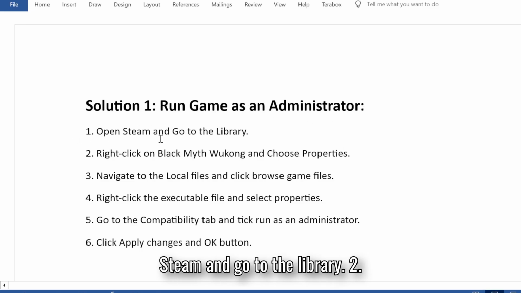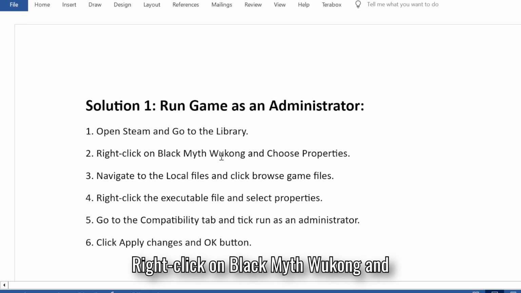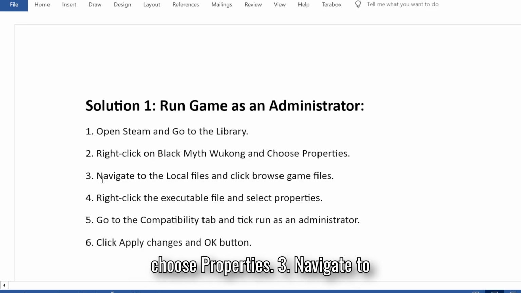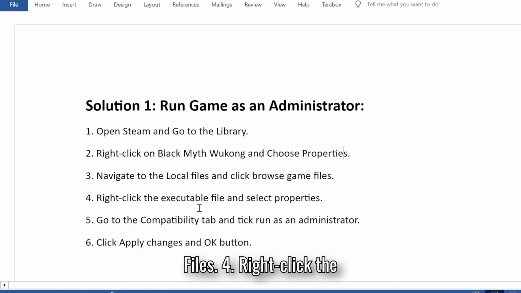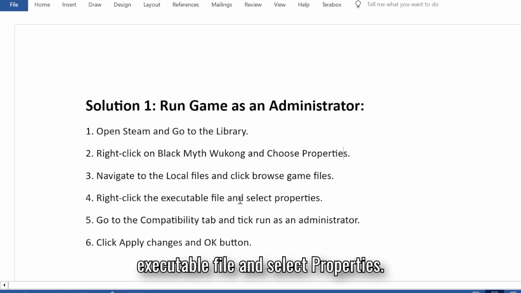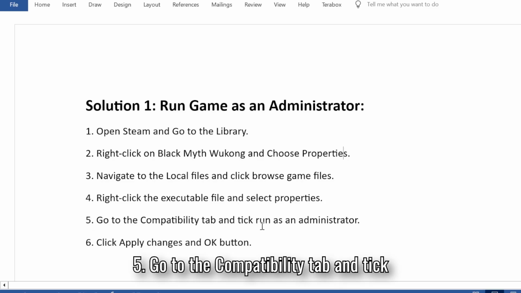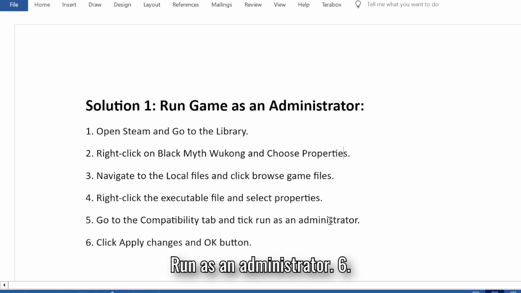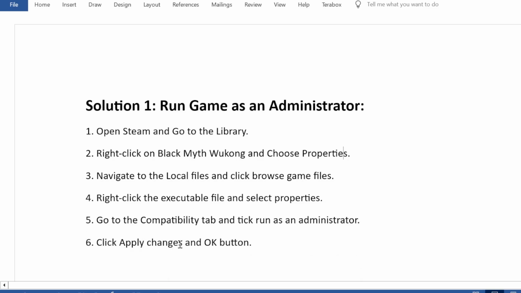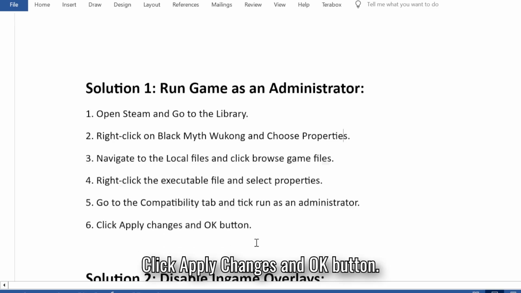1, open Steam and go to the library. 2, right-click on Black Myth: Wukong and choose Properties. 3, navigate to Local Files and click Browse Game Files. 4, right-click the executable file and select Properties. 5, go to the Compatibility tab and tick Run as an administrator. 6, click Apply Changes and the OK button.